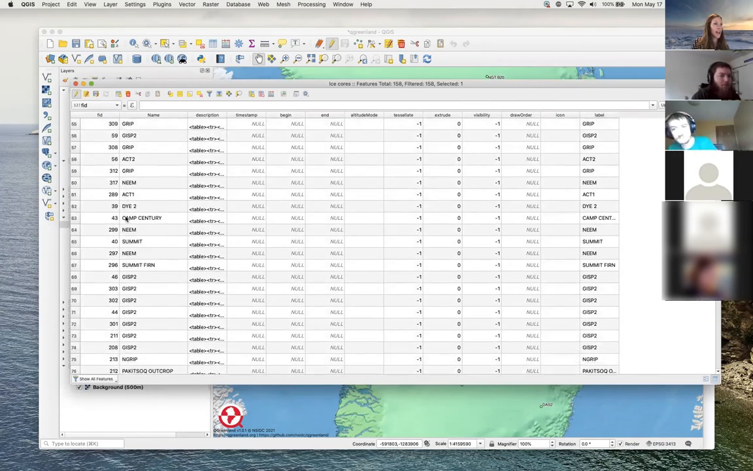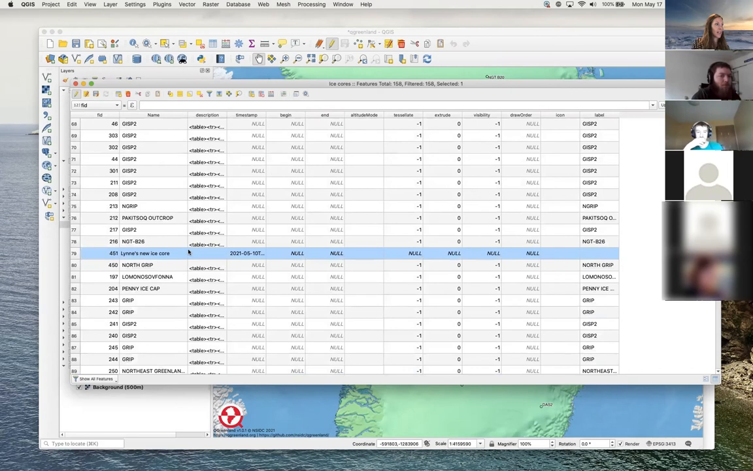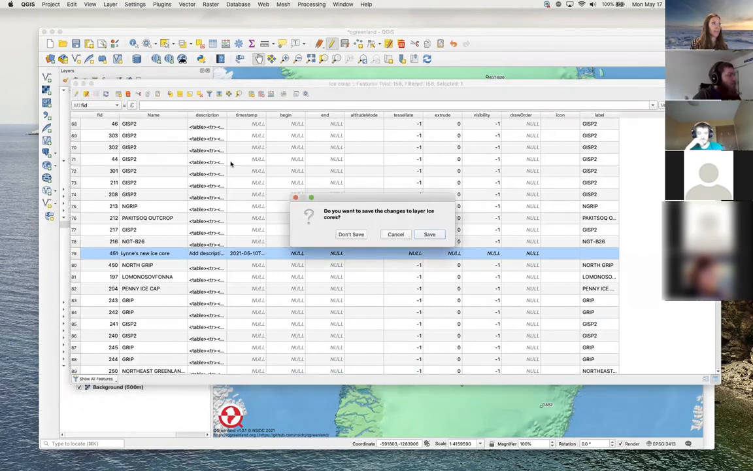So let's say that for that new layer that I just added, I didn't initially add a description, but now I want to. I could go ahead and do that now. And then just as I did before, I'll want to make sure to save edits and then toggle editing off when I'm done.